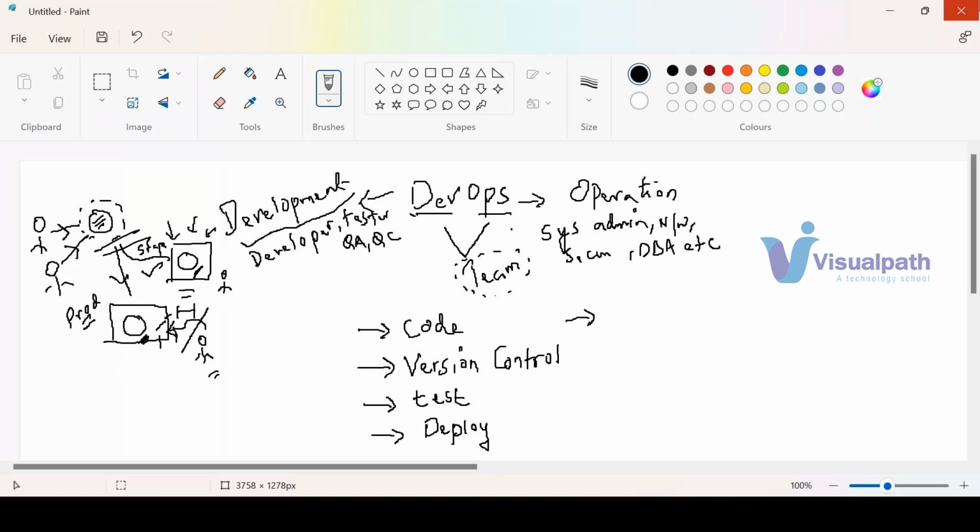Now, let's say if I were to talk to a developer and he tells me, I have written code, I have put it in version control and all that, I probably will not even understand what he's saying. And if I start telling him that today I'm going to create a server, do an installation, create a user and all that, probably the developers don't understand it.